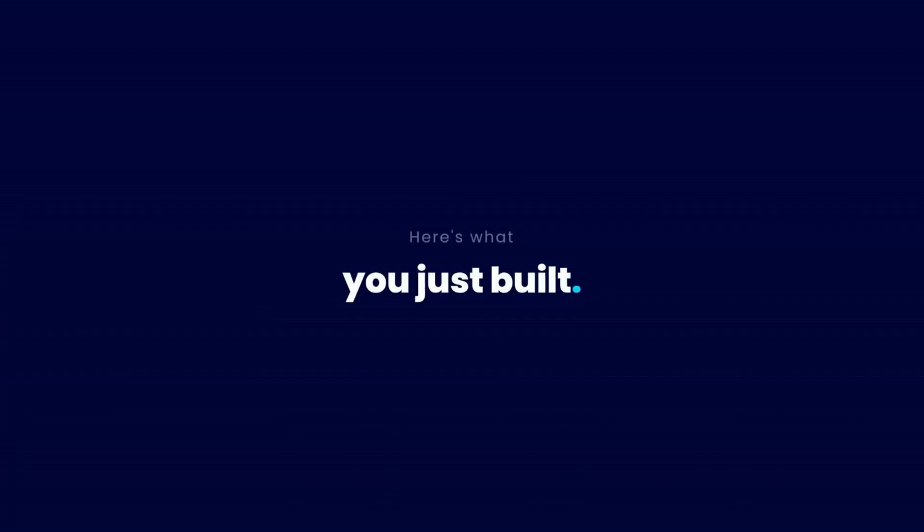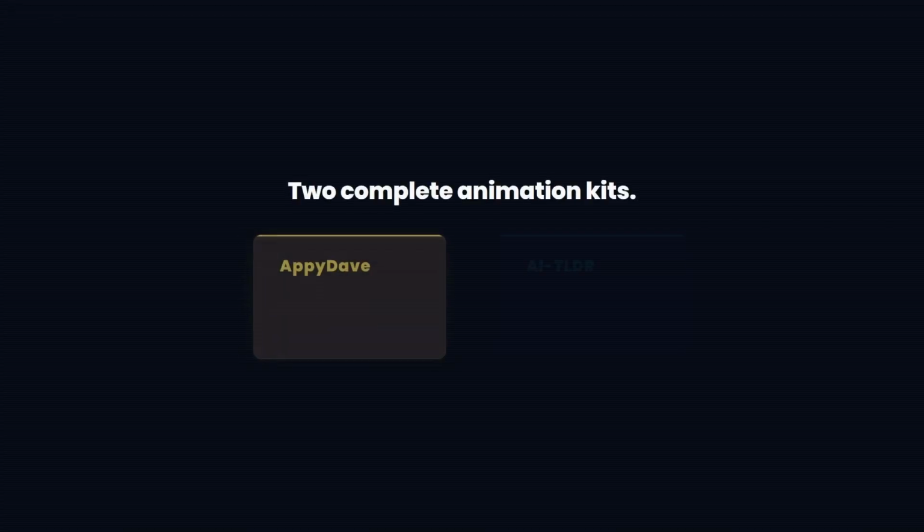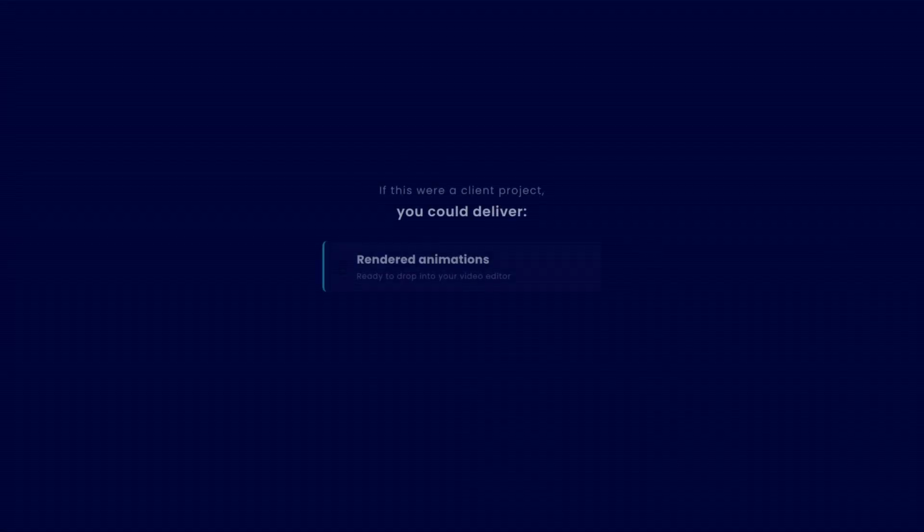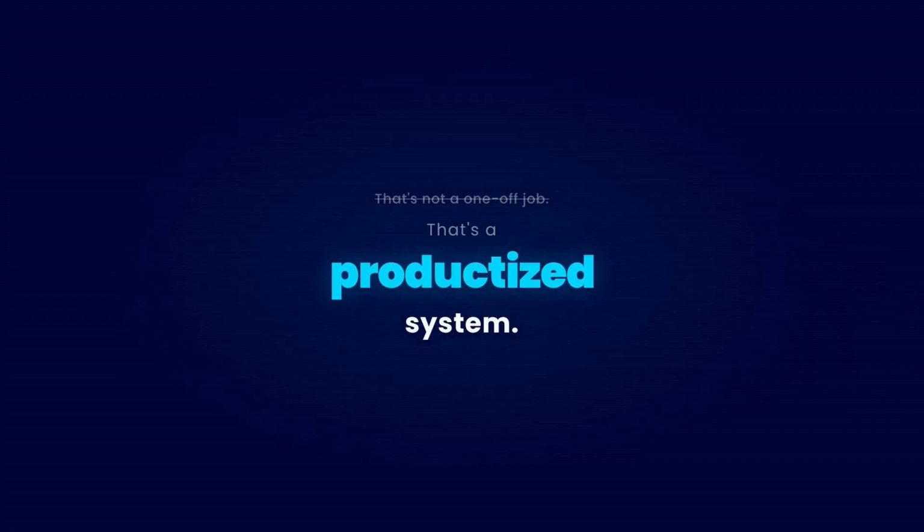The deliverable. Here's what you just built. 2 complete animation kits. One for Appy Dave, one for AITLDR, each with branded components ready to render. If this were a client project, you could deliver the rendered animations, plus the skill file itself. Next time they need a new animation, they type one line, and it comes out on brand automatically. That's not a one-off job. That's a productized system.